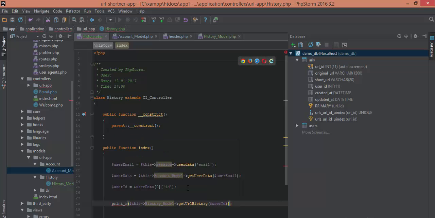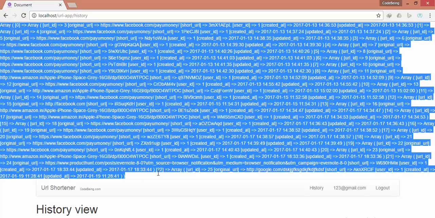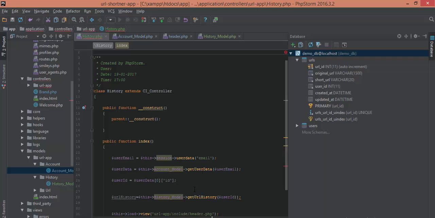Print r and see. Let's see, we have this history which is in our database. Okay, we need to show this history. Just rename that URL history and pass it to here, URL history. Now this history will be available to you under history view.